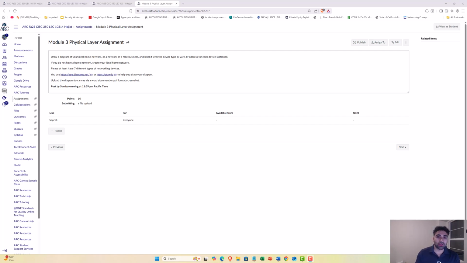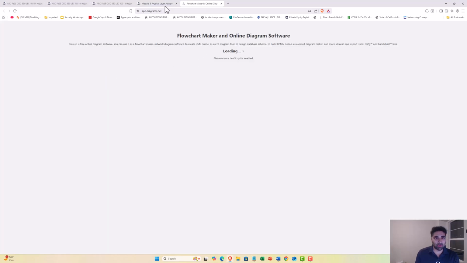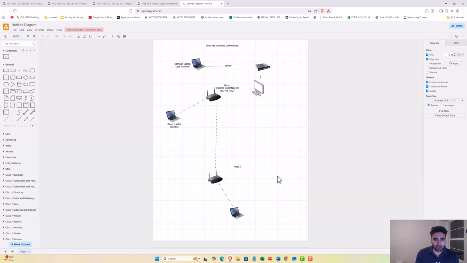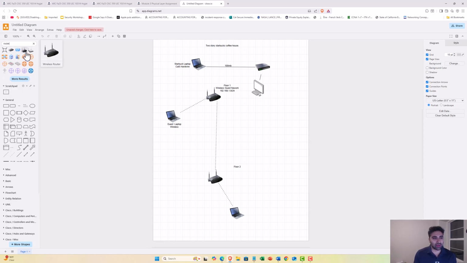But essentially, to create that network diagram, I would like everyone to use this app, or click on the link, draw.io. And you see here, I already drew one up. Give a little context: 2-story Starbucks coffee house. You can type in the search function and look for different networking devices. For example, I'll search for a router, and a wireless router will come up, and I'll say, yep, I want to bring this wireless router here.